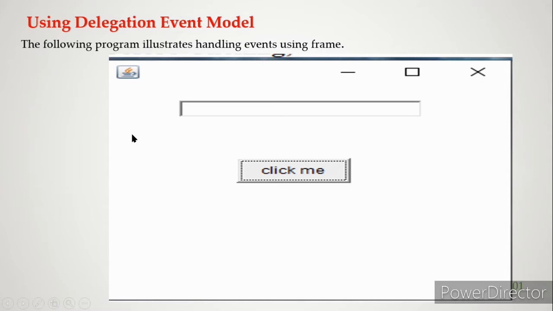In this frame we are using one text field and one button. These we can call components, and this frame we can call a container. For this button we are using one label, that is Click Me.